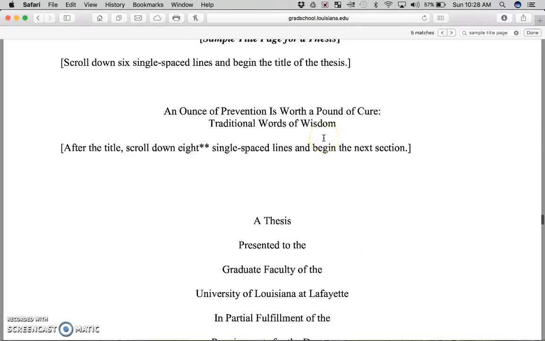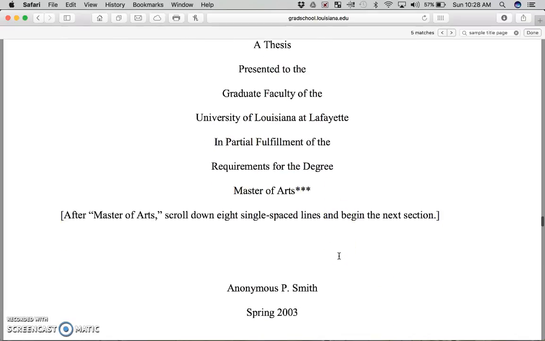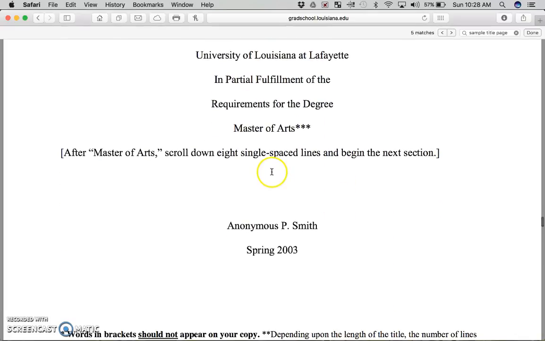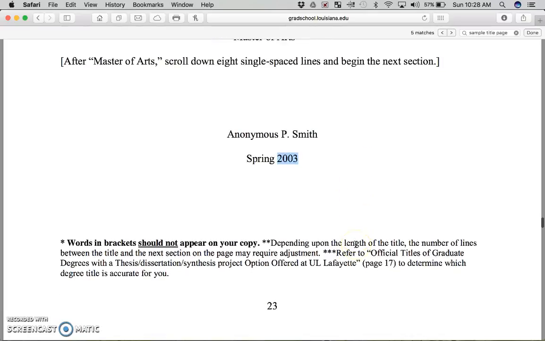So this is a sample title page for a thesis. So it's a thesis presented to the graduate faculty of the University of Louisiana at Lafayette in partial fulfillment of the requirements for the degree Master of Arts. And then you'll scroll down 8 single-space lines, and this will be your name, and then the semester and the year in which you are graduating.